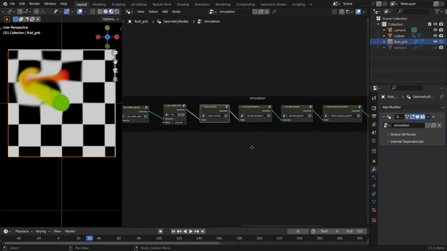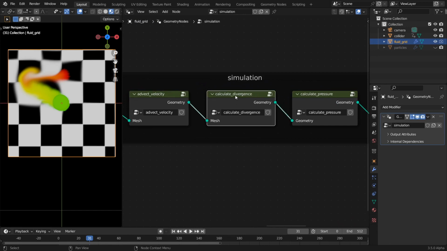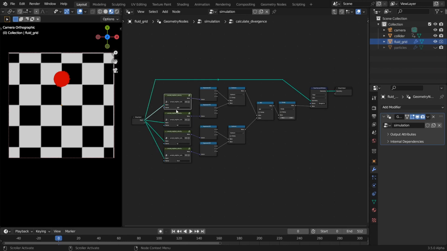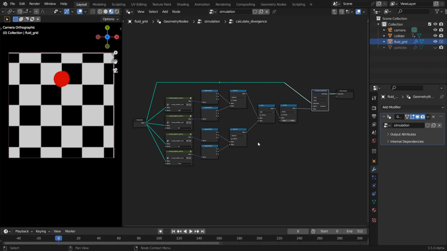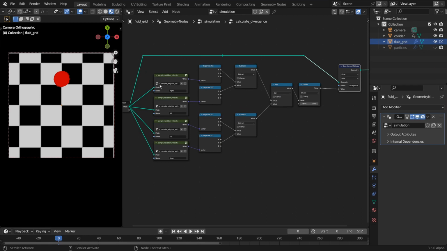Jumping back out into the outer network, we can then go over the calculation of the divergence. Here we sample the velocities for each of the 4 neighboring grid points to the center grid point, and then we take the contributions of the horizontal neighbors and the vertical neighbors, add them together, and average them out to get the divergence for the center grid point, which we then store as the divergence attribute on that point.